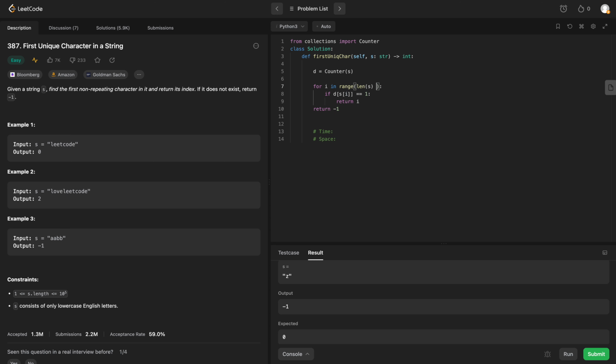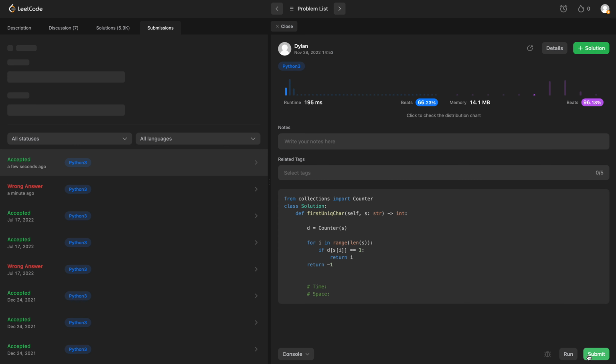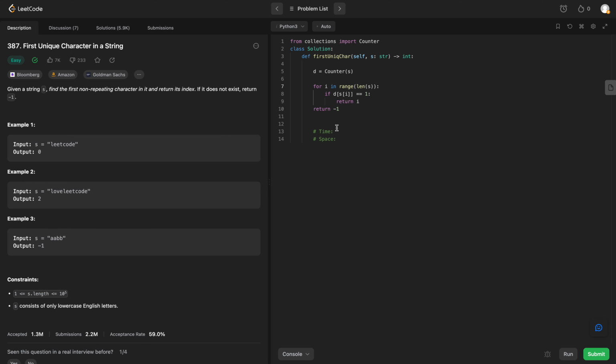Might have something to do with this. Let's run this. Yep, so that does work. We have to account for the string when it is only of length 1, and we can do that by just taking the entire length of our string instead of up to the last index. So that does, okay, that does make sense.